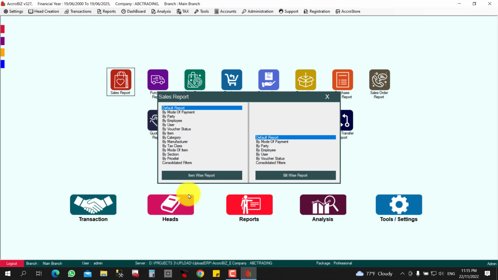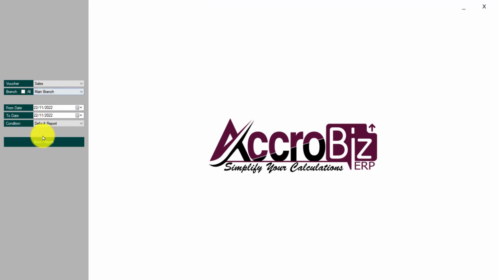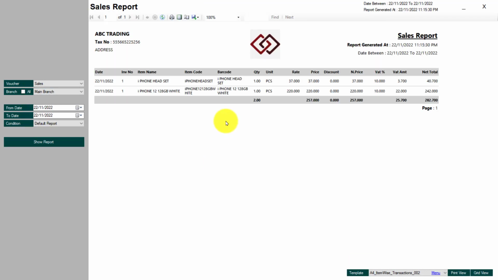What are the items between the dates. Here also various selections: by party wise, by mode of payment, by employee wise, by item wise, like that lots of them. So I'm going to select the default only. So I'm generating the report. So these items I sold. I can print here, I can export to Excel, PDF, Word, whatever. And between dates also, if I want to check 1 week or 1 month or 1 year, I can select and generate the report.